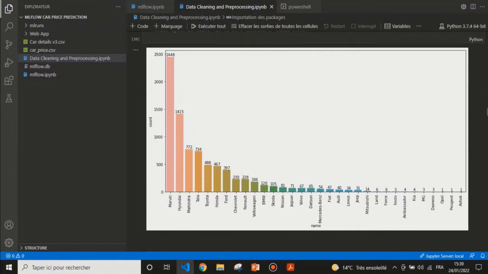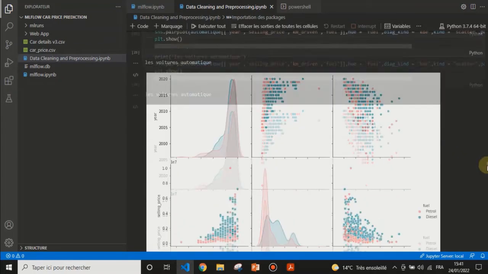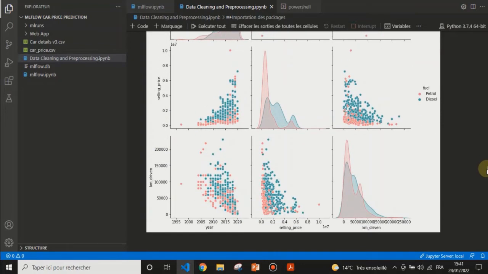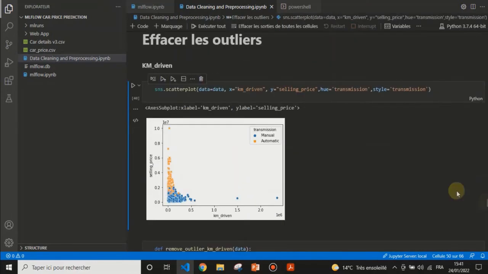For the column name, for example, if we check this graph, we find that many cars have a count under 15. So the idea here is to group all the cars that have a count value under 15, replacing them by the name 'other'. For the kilometers driven, we find some outliers that we will handle in the next step, which is removing outliers. As I said, in the column kilometers driven, we have these two outliers.